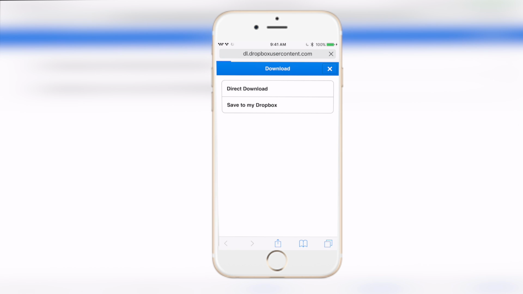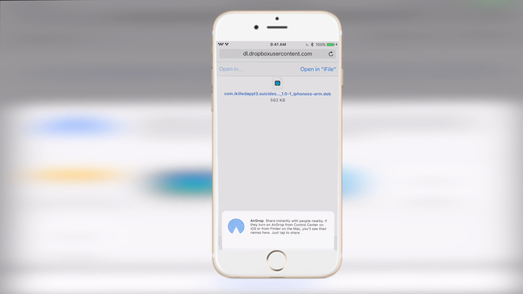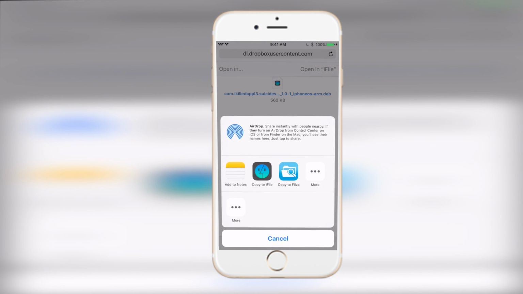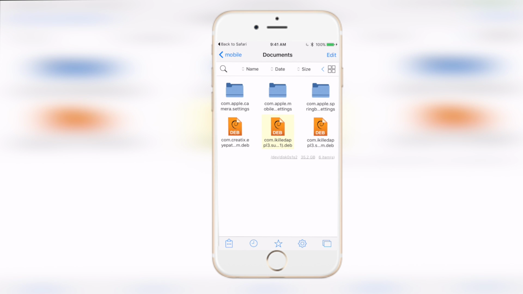All we had to do is go ahead and go to the link where we actually found the .deb package. So wherever that is on the internet, whether it's a Dropbox link that you get from a developer or whatever the case is, what you go ahead and do is press on direct download, then it says copy to Filza, then go through that installation process and you are good to go.